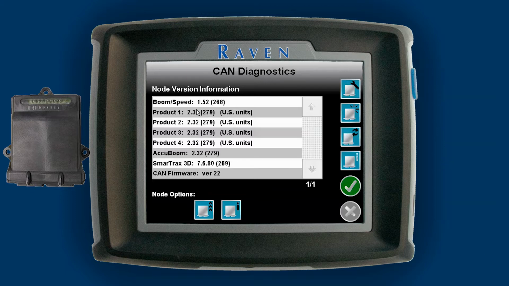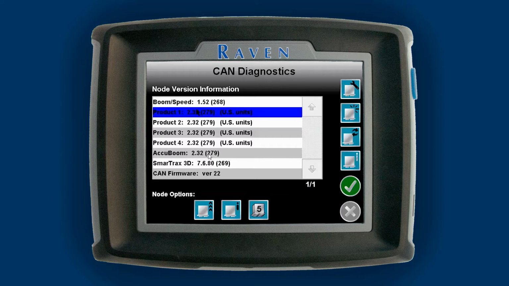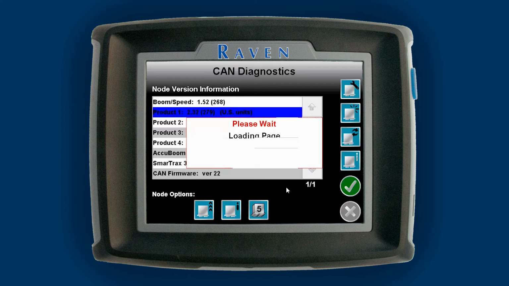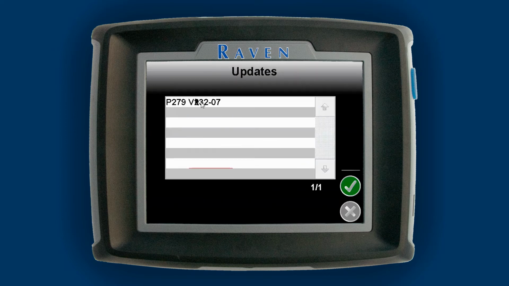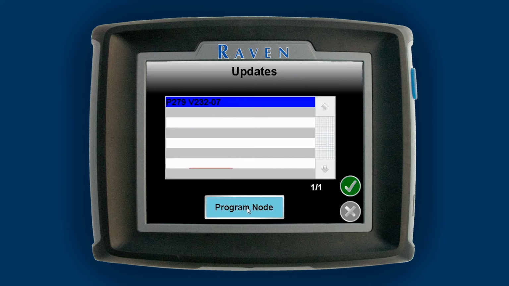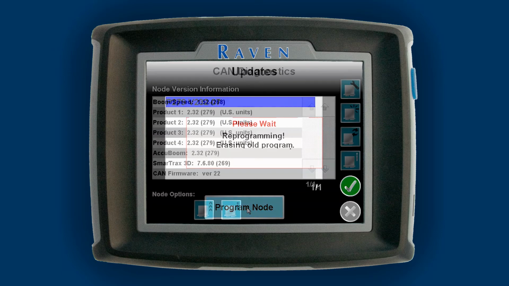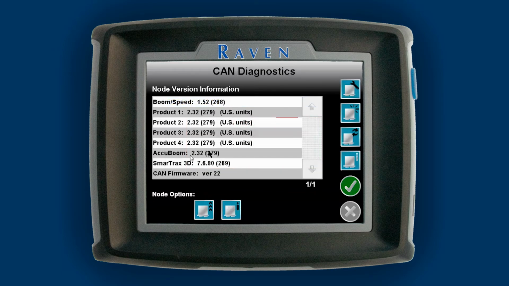Since this is all one node, I can update this one by just doing the first product node. And again, we select it to highlight it blue, hit the 3 arrows on the bottom. Select it in the updates, and then program node again. And when this is done, it'll bring us right back to that same screen again so we can move on to the next node and the next node and so on.